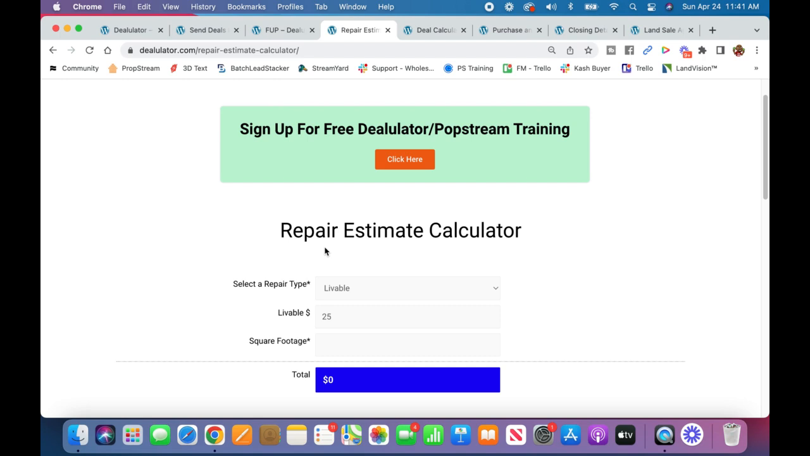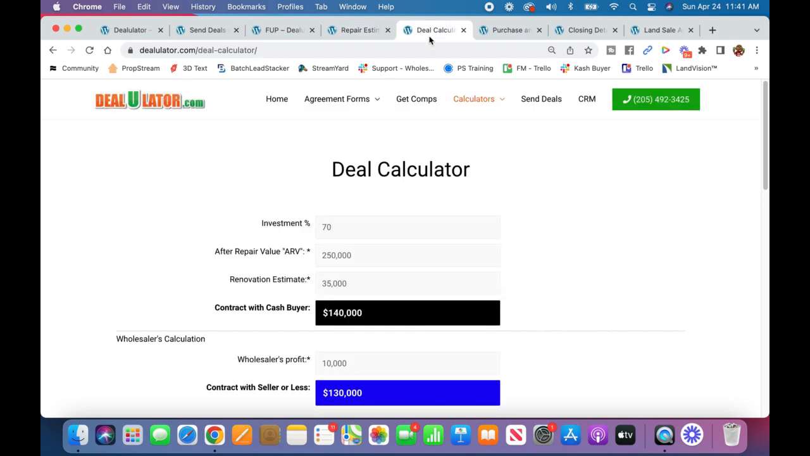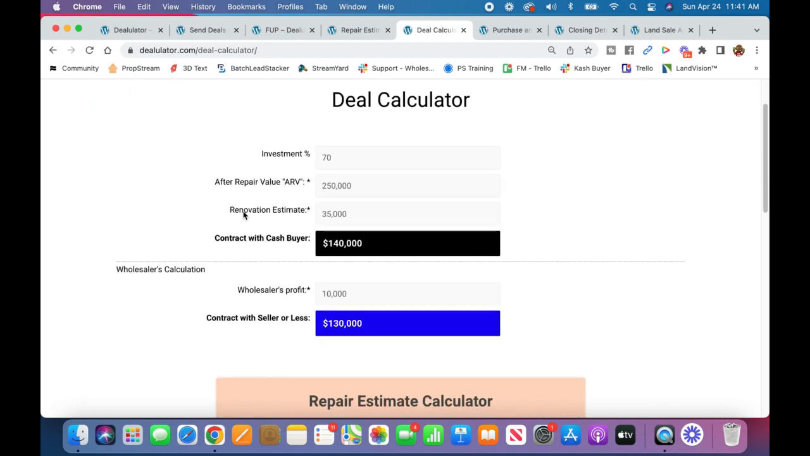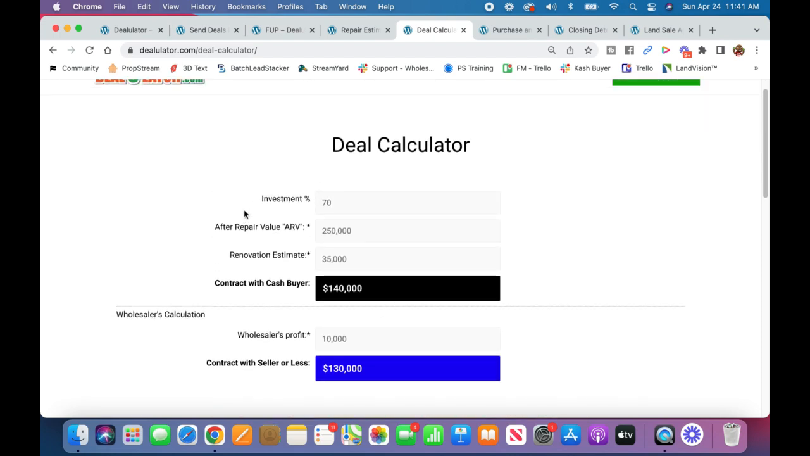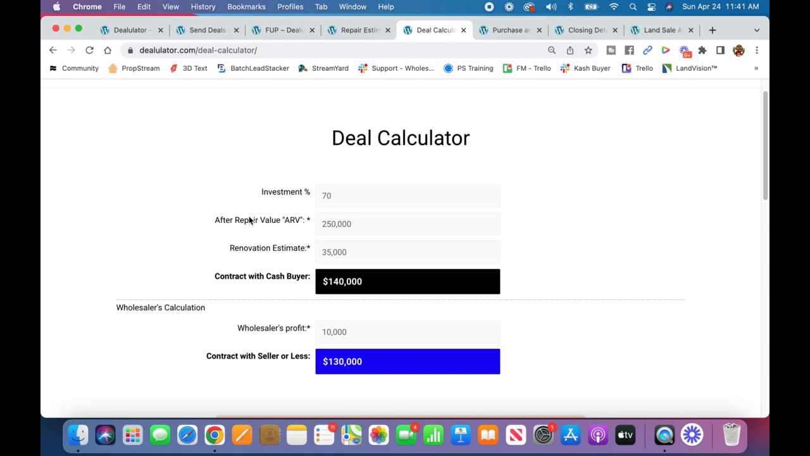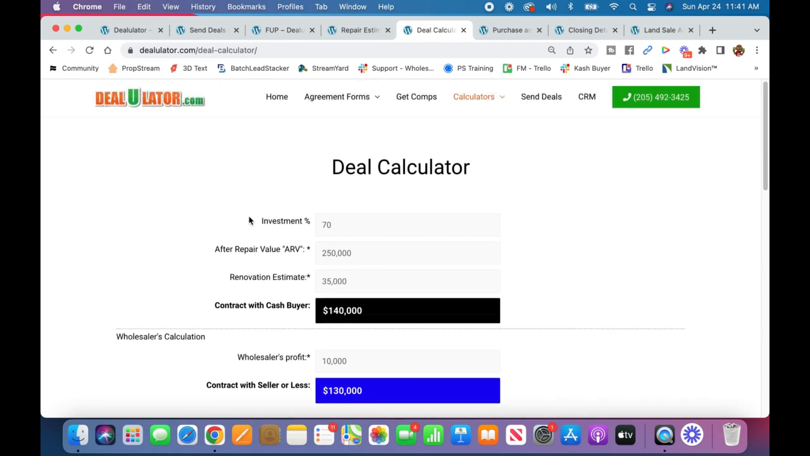If it's not livable, $40 a square foot. But this calculator will do that for you, generally speaking. All right, here's the actual deal calculator after you come up with the repair estimate and the ARV, which you can get us to do for you. Or I actually have free videos on how to do that. You can go over to the actual deal calculator. So that's the option here on the calculators. So the repair calculator and then the actual deal calculator.